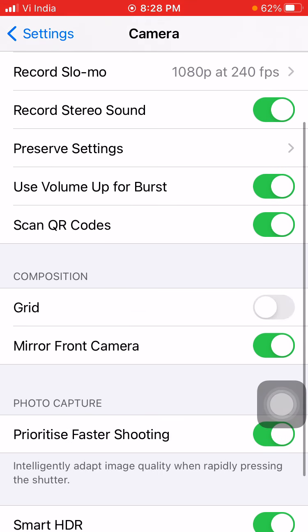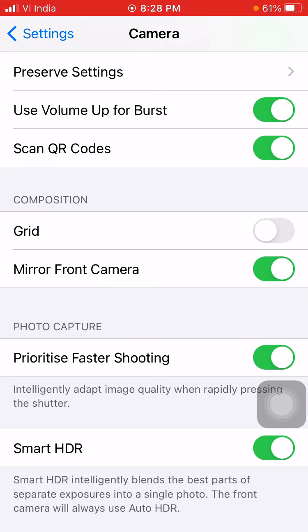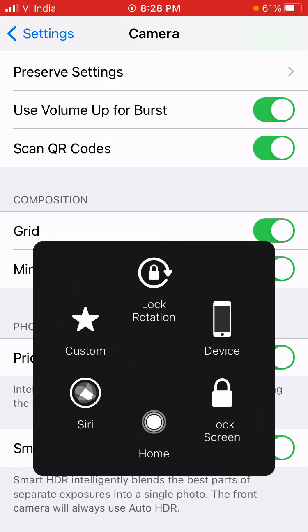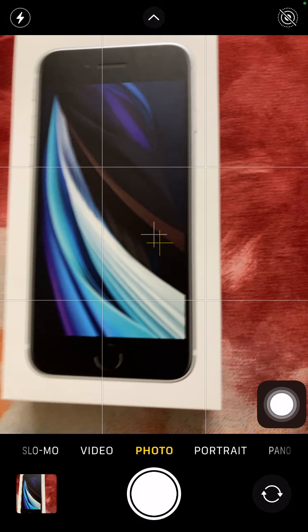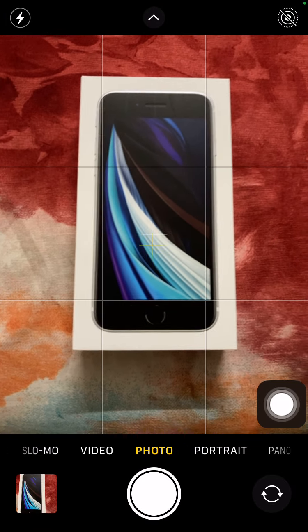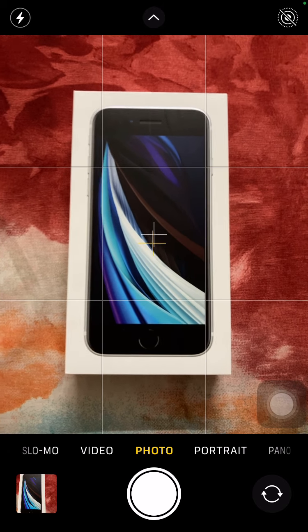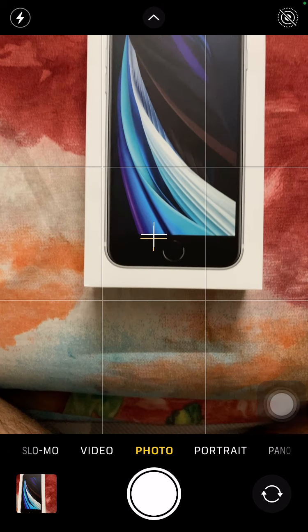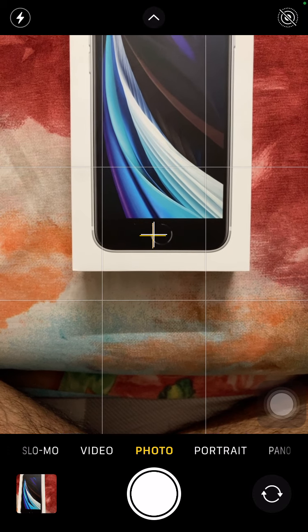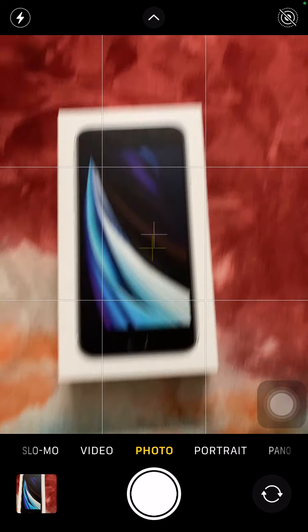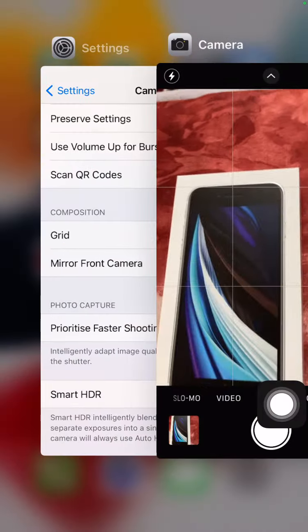Then the scan QR code, this helps you to scan the QR code directly from your camera. You could also go to control center and turn it on. If you want the video on that, I would surely share it with you. Then the next is grid. If I turn it on and show you my camera again, then if you want the photo to be straight, you could measure it, or if you want the photo center aligned, then you could take the photo. As you could see, now the photo and camera have been center aligned. So this is how it works.